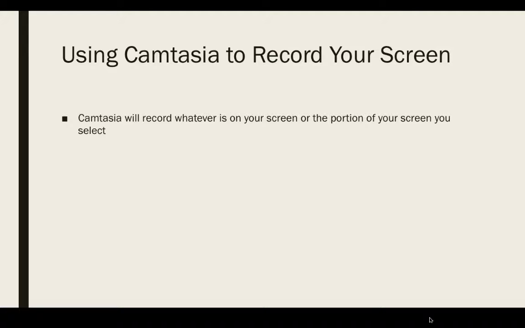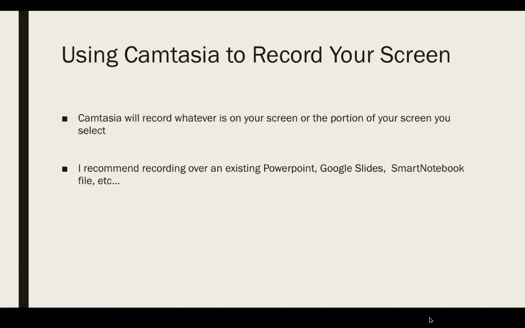Alternatively, if I already have, say, a PowerPoint presentation made for a topic, I might want to record over that PowerPoint or Google Slides presentation or Smart Notebook file or whatever you might already use for lecture in class. In this video, I'm going to show you how to record over a PowerPoint presentation since that's what I usually do, but those skills will be transferable to any other format.